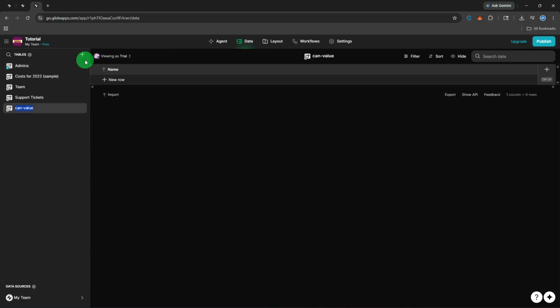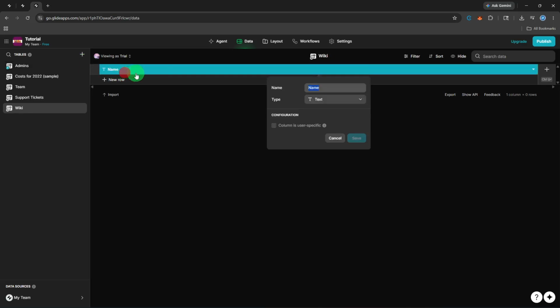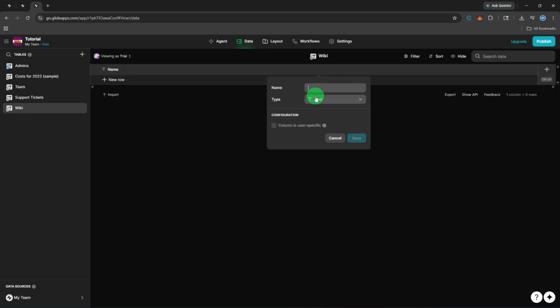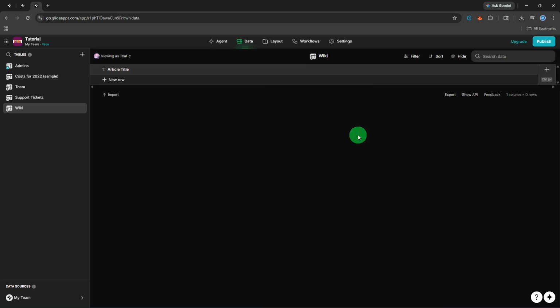Rename the table to Wiki. Keeping your table name short and clear helps later when you're building screens and selecting data sources. By default, your new table starts with a single column. Rename the first column to Article Title. This will be the headline for each article and the main way people find content. Clear, consistent titles make browsing and searching easier, so think of this as the anchor of your wiki content.